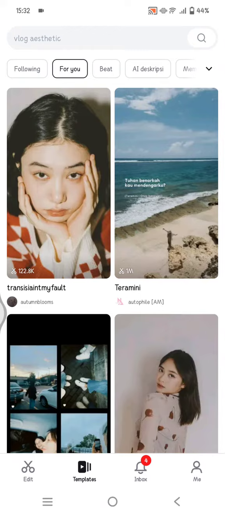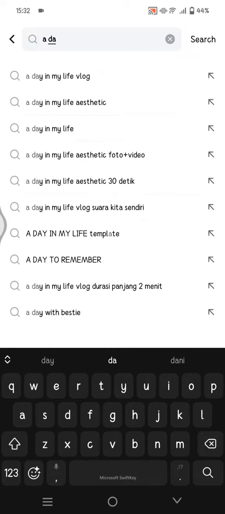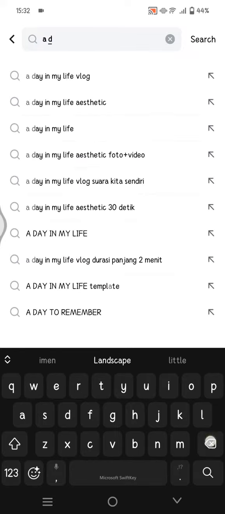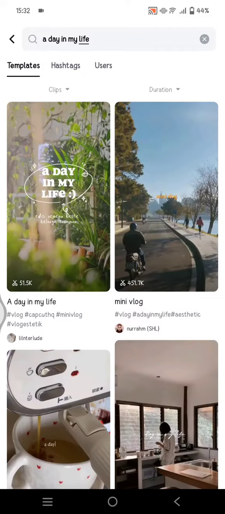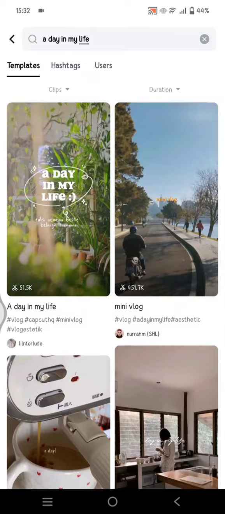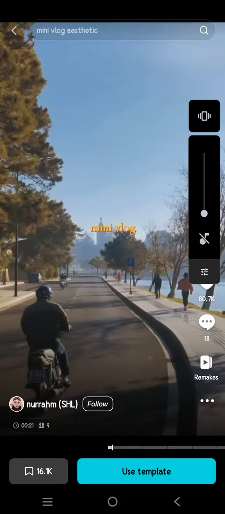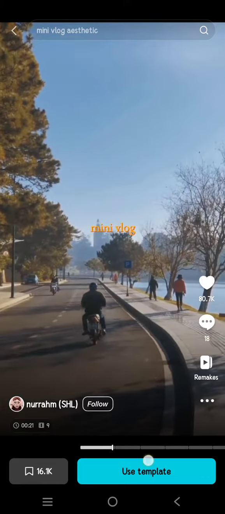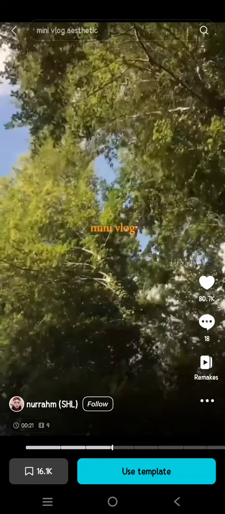And here you can just go to templates and click on the search column at the top. Then just search for a day in my life as the keyword. Click on enter. Now CapCut will provide you with lots of templates that you can use, so you can just select one of the templates. For example, I'm going to use this one. Then just click on the use template and then just add your photos or videos on the day.